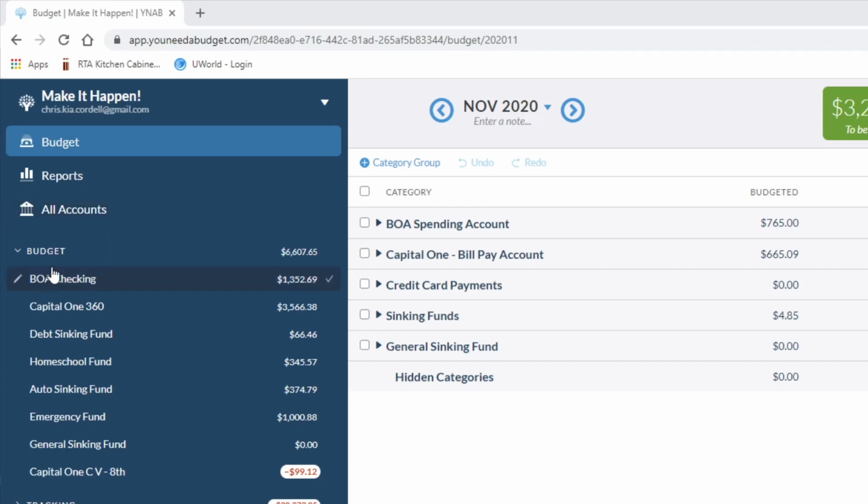I primarily focus under budget, and these are the different savings accounts, credit cards, and checking accounts that I have set up. I do have two checking accounts. It's these two right here, Bank of America and Capital One. And then these items, the debt sinking fund, homeschool fund, auto sinking fund, and emergency account are savings accounts that I actually set up through Capital One. And whenever I budget for that money, I transfer it into those savings accounts.